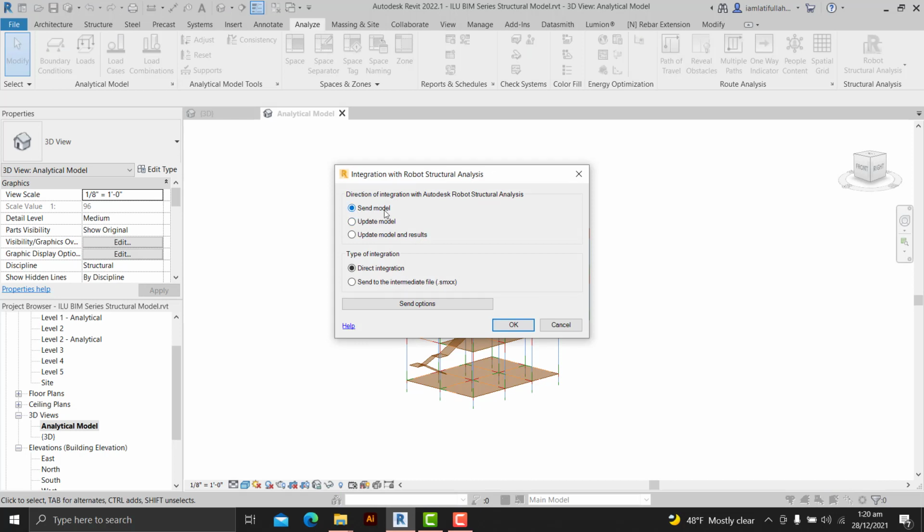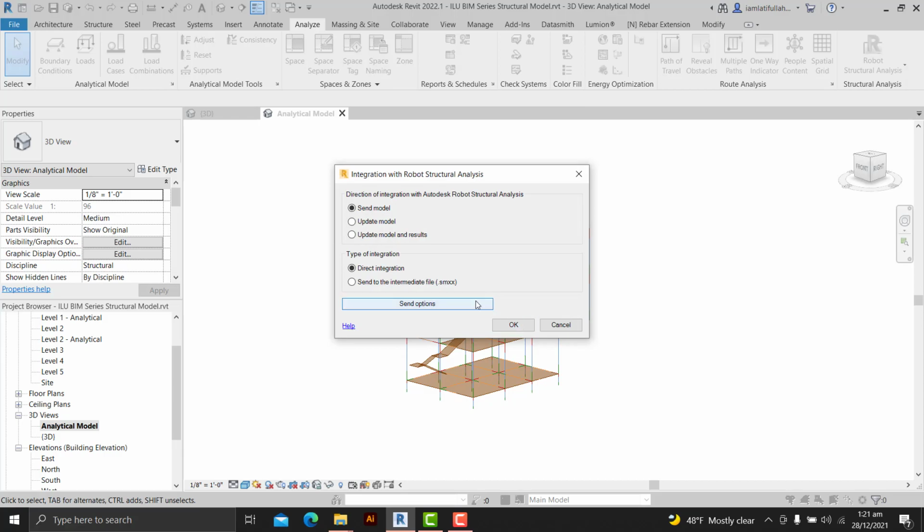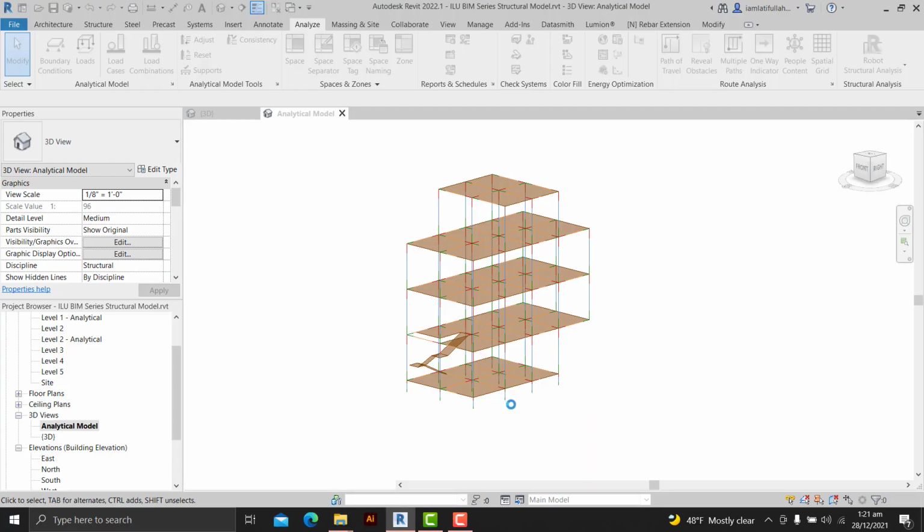So we are going to send our model for structural analysis to Autodesk Robot Structural Analysis, and we want a direct integration, so we can then bring it back from Robot to Revit. Just click on OK, and you can also check the other options. The case DL1 contains the self weight of all the beams, slabs and columns, etc. If you want to ignore the self weight, you can click on this and it will ignore it. Click on OK and then OK again, and now it will open Autodesk Robot Structural Analysis and load this model.